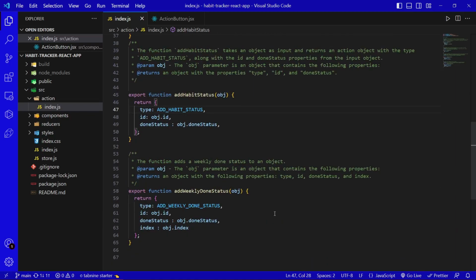Weekly done status. The function adds weekly done status to an object. The object parameter is an object that contains the following properties. Return an object with the following properties: type, ID, done status, and index.